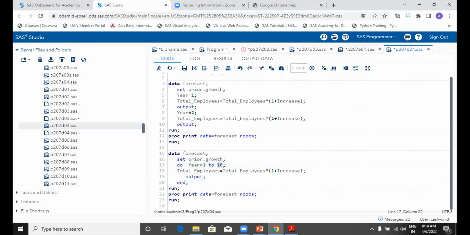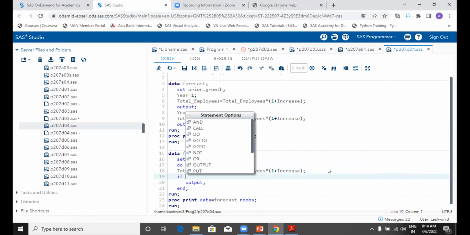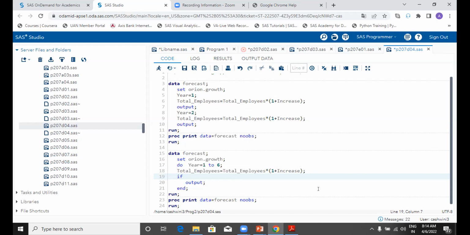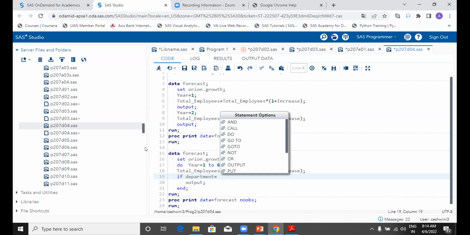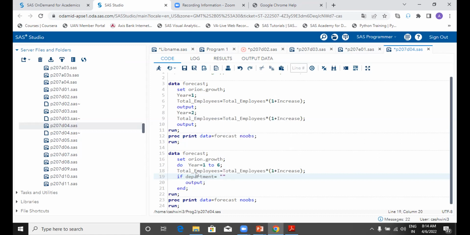Fine. So let's reduce this to 6 years. Now where should I write the condition statement? After total employee. Okay. So what should I write here? If, but you have not given the department in that, so you will have to state the department before. Department is the variable which is there in your input data set. It's an existing variable. If department is equal to engineering.